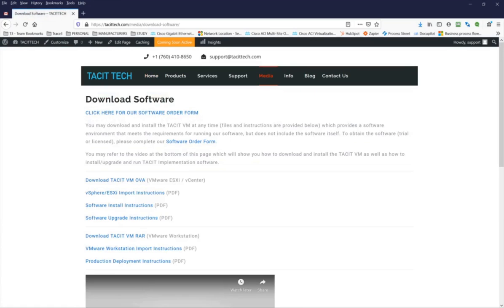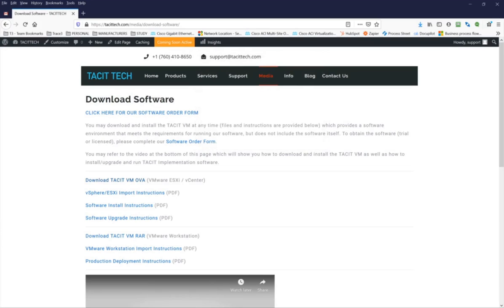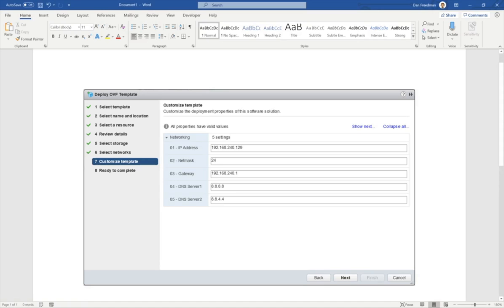You can click the first link here that says Download Tacit VM OVA. We've already done that. Importing the OVA is not unlike any other OVA import, but one important part of the process is here when you're customizing the network settings. The most important thing to not mess up here is the network mask.